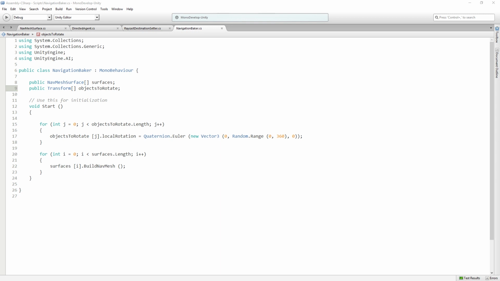But it makes a lot of sense for larger levels, right? So you don't bake this whole huge thing. Local NavMesh Builder is in the GitHub. There's an example scene for it.